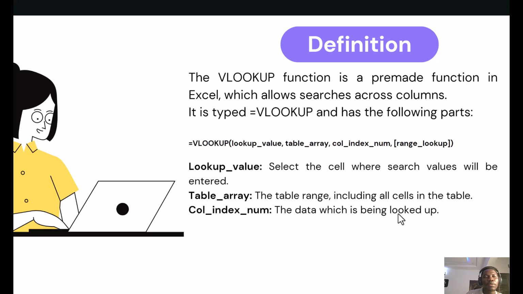Then for the range lookup, we have a boolean value which is either true or false, and we say that true gives us an approximate match, and then false will give us an exact match, and we are always advised to use the false value as the boolean. So let's quickly go to Excel. We have a data set that we are going to be working on. We will be practicing this VLookup.